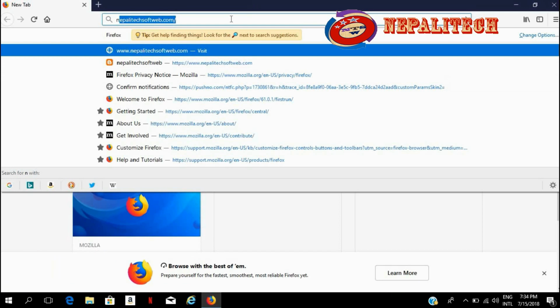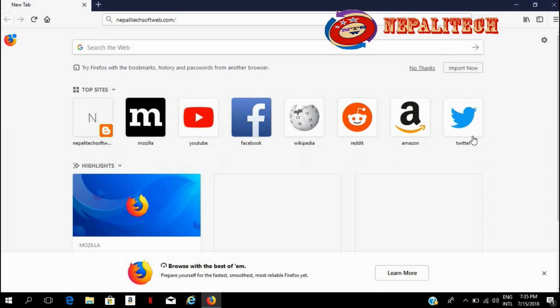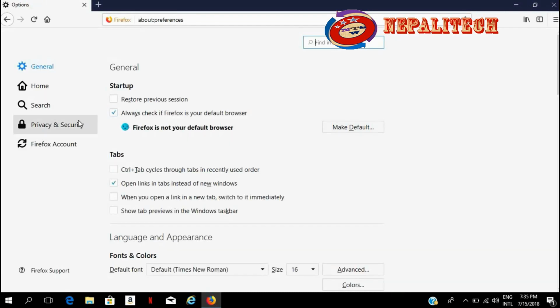What you have to do, just go to the settings. Choose the option. Here you can see the option. Click the option, then you can see more options here: home, general, search, privacy. We have to go to privacy.